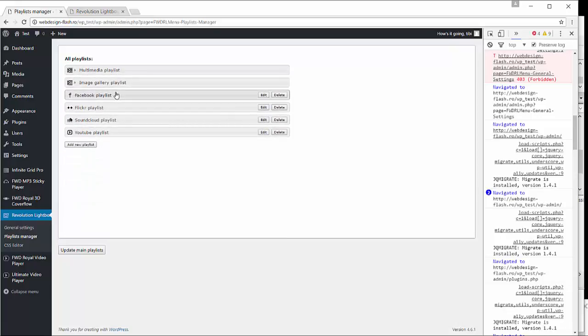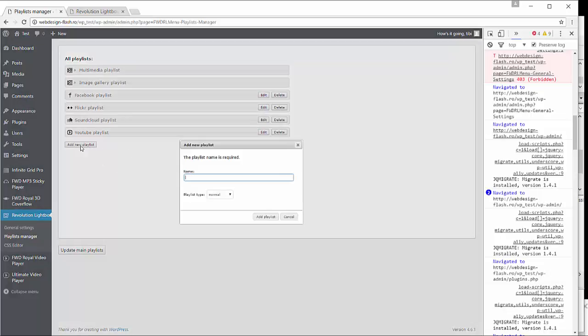Then there is a Facebook playlist, Flickr playlist, SoundCloud playlist, and YouTube playlist. To add a new playlist, for example, if you want to create an image gallery, you click this button, add new playlist. You give it a name, my image playlist, and the type we set to normal.